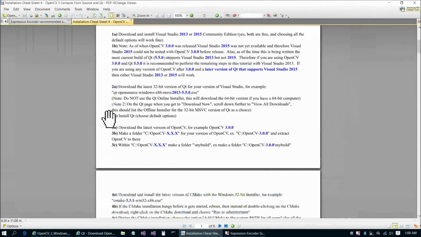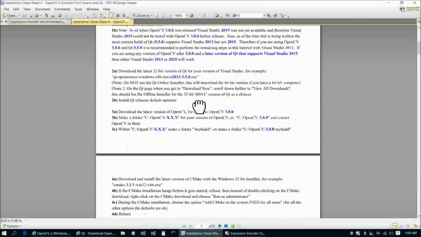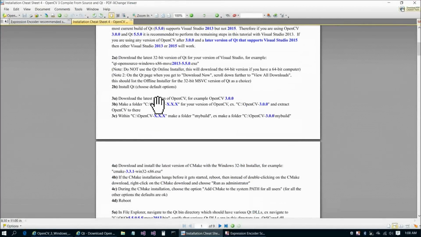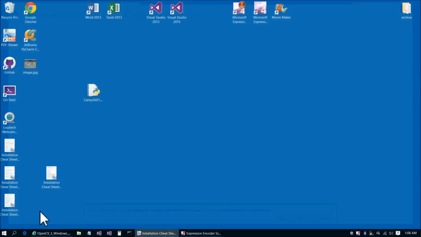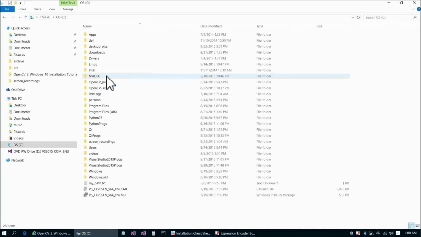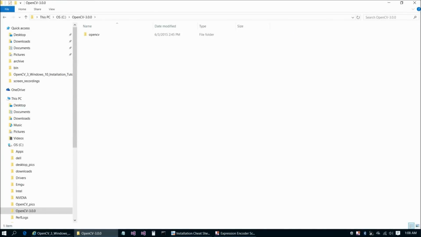Continuing on with the cheat sheet, you can choose the default options with that installation. Then download the latest version of OpenCV, for example 3.0.0, and make a folder, C:\OpenCV, and then the version number. We covered how to do 3A and B in the previous three parts, so I don't think it's necessary to show that here, but part 3C is different within OpenCV 3.0.0. So let's bring that up. In OpenCV 3.0.0, we're going to make a directory right here, my build. So new, folder, and my build.